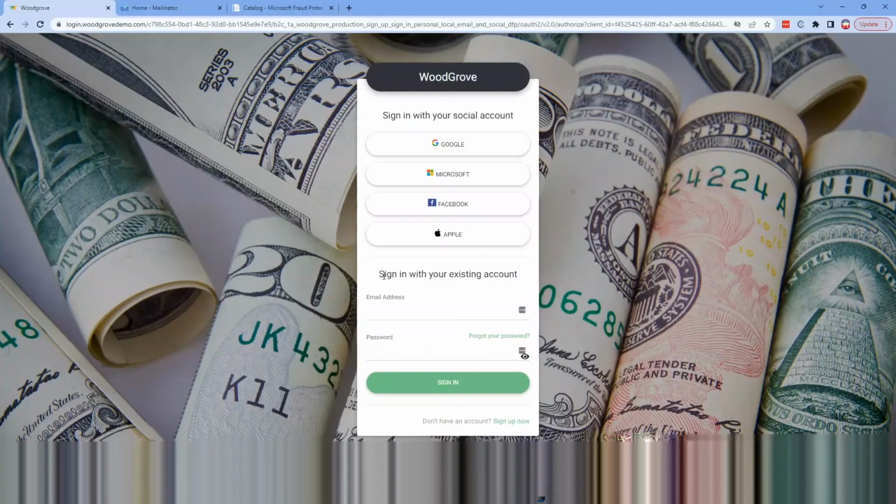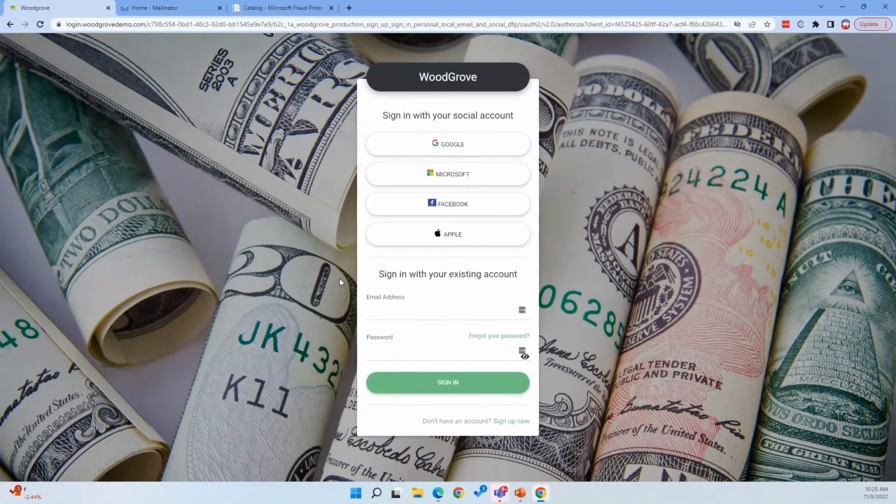So in this first demo that I'm going to show you, this is an example of Azure AD B2C integrating with Dynamics Fraud Protection. This is a standard page that shows an authentication screen within B2C. Let's try and do a user sign up.